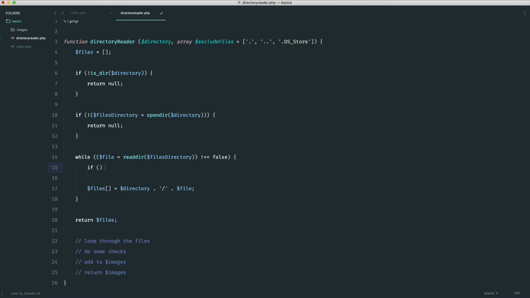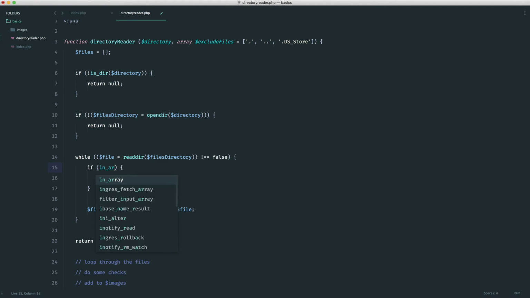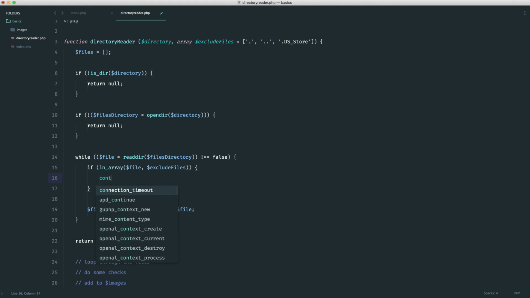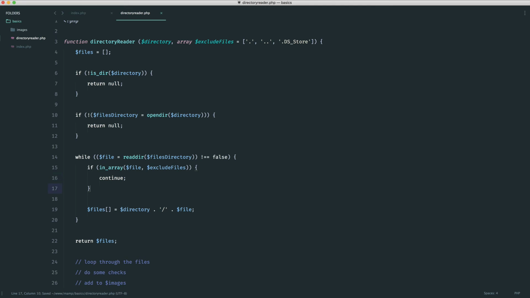So let's do a check in here, and we know that if this is in the array, we want to continue. So we're going to say in array, first argument, the file or the string or array we're looking for. In this case, it's just a string. Then we're looking inside of that exclude files thing that's been passed in there. And then if that's the case, we want to continue the loop on to the next one. We will then subsequently check the next one. And then only if we don't continue will we add that to the files array. So hopefully that makes sense. If not, have a really good look at the code. I know sometimes these things can be a little bit confusing.